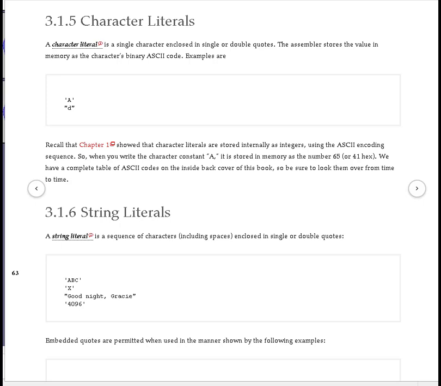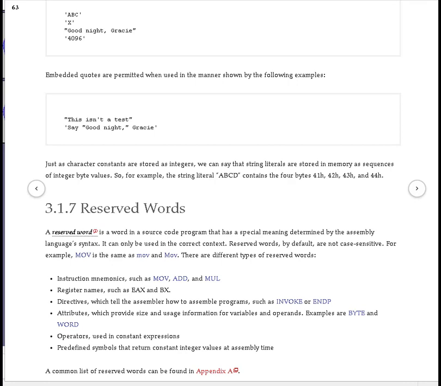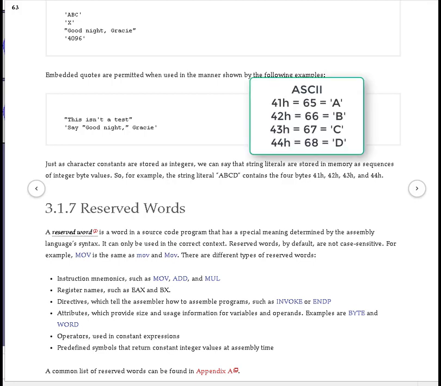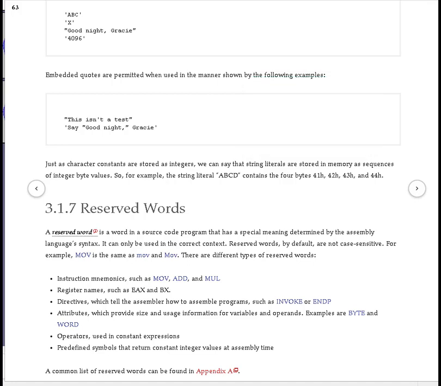One thing I will point out, look at how ABCD gets stored as 41 hex, 42 hex, 43 hex, and 44 hex. Why is that? 41 hex is the same as 65 decimal. 42 hex is 66 decimal, and so on. And those 65, 66, 67, and 68 are the ASCII codes for the letters A, B, C, D. Better get used to this hex stuff.